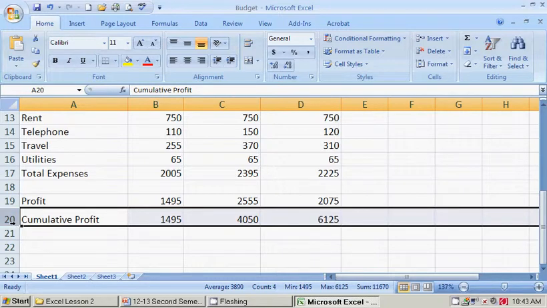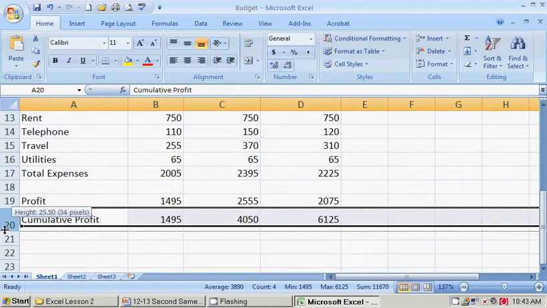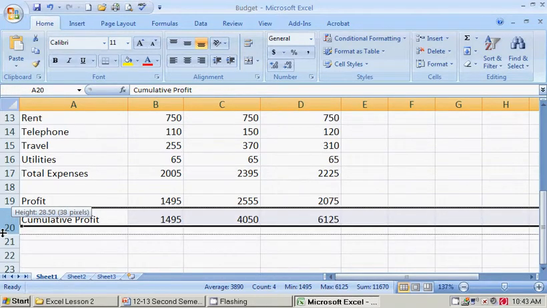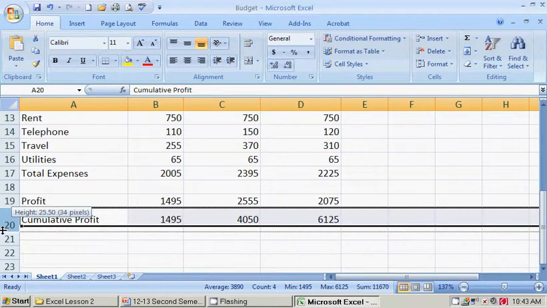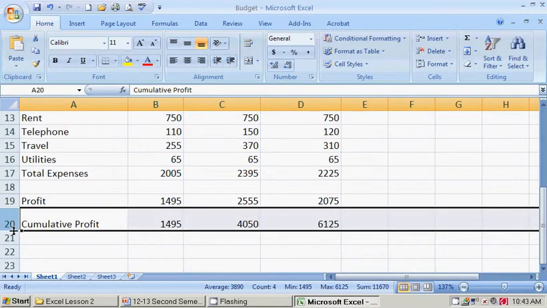There is no best fit or auto fit for row height. You either right click and change it, or you drag it up and down and you get the little screen tip that tells you about the row height. So that is how you change the column width and the row height.